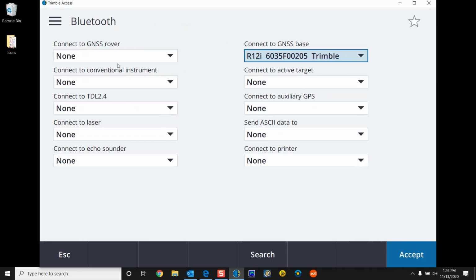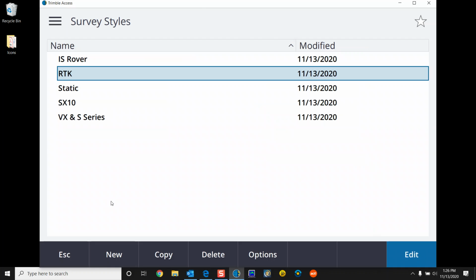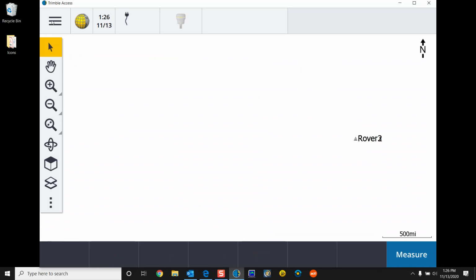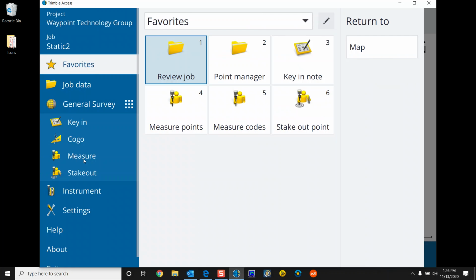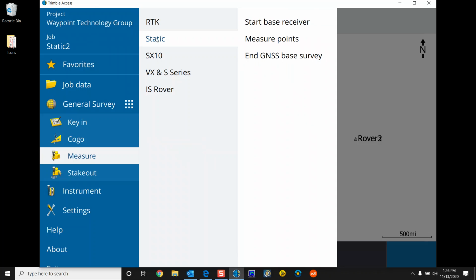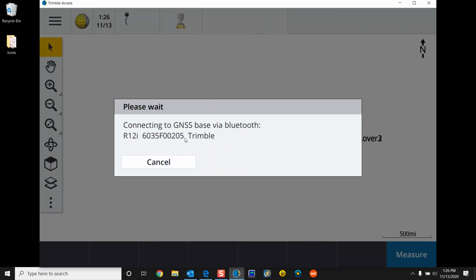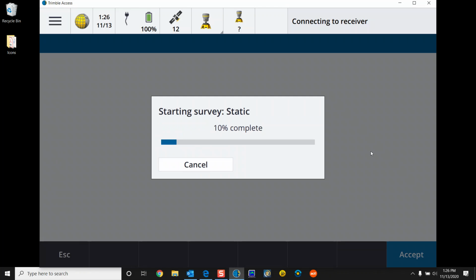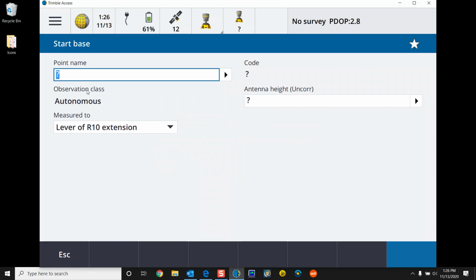If you had a different rover receiver than you did a base receiver, obviously you could put each of them in here separately. Okay, so now we've toggled that on, and if I want to initiate a connection to the base, it does that automatically by going to Measure, Static, and Start Base Receiver. Now it's initiating that Bluetooth connection to the receiver, starting the survey. A little different interface here because we elected to start base receiver. I'm just going to call this base 3.